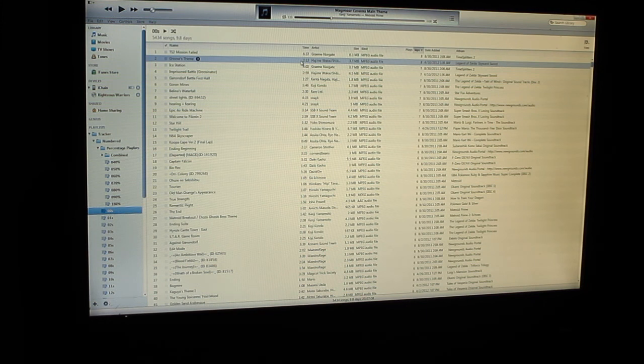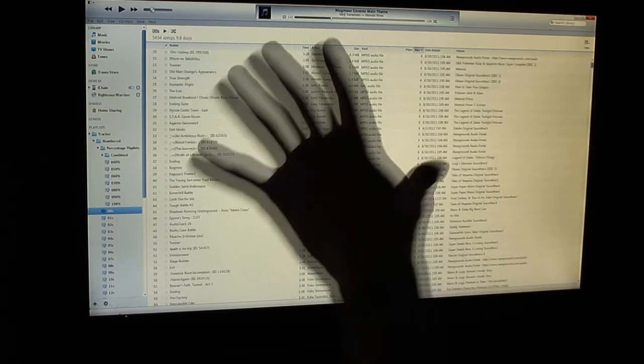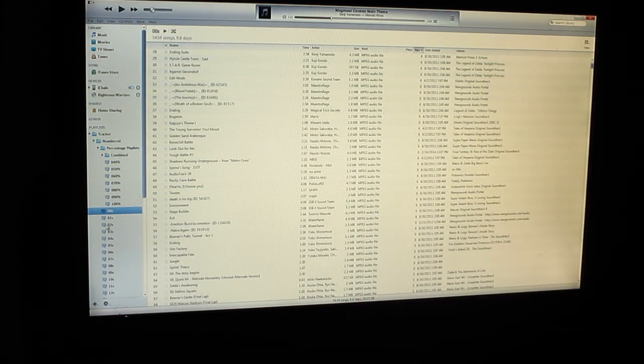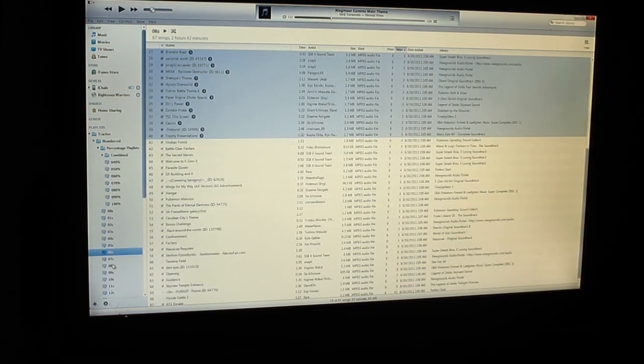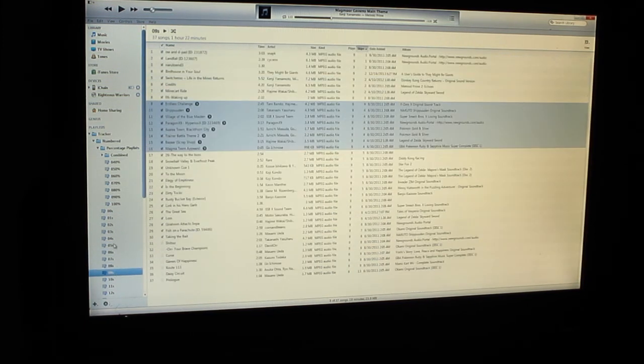Anyway, here we go. So, let me show you this. Now the next step in this master plan is that I've got these divided into the number of times they've been played.